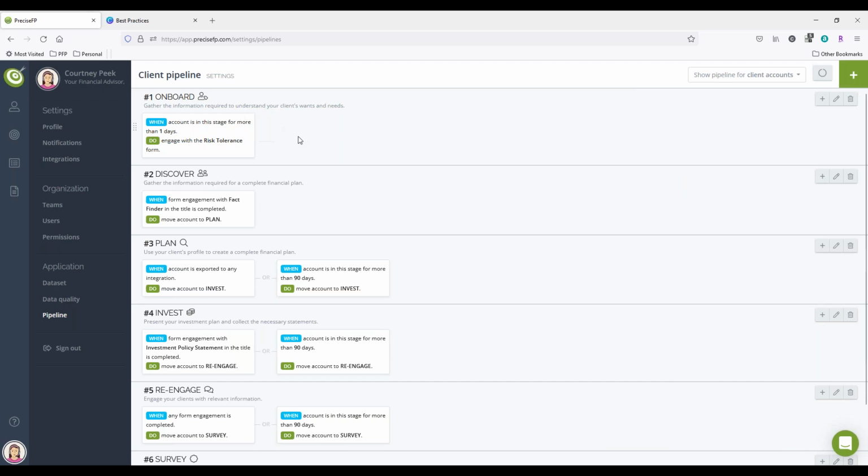Now, going on to the client pipeline, what I was saying before: what I typically see advisors do is start with something like the risk tolerance and the IPS, and then get them over to the discover stage, where we send out the fact finder. That goes out to them automatically when they complete the fact finder. Then we move them maybe to plan.